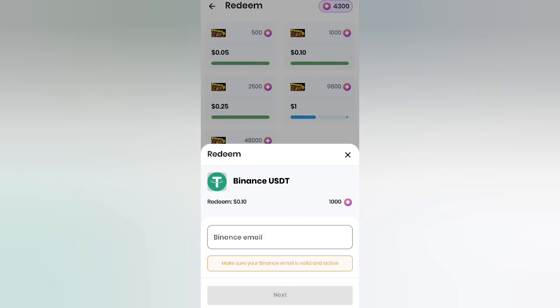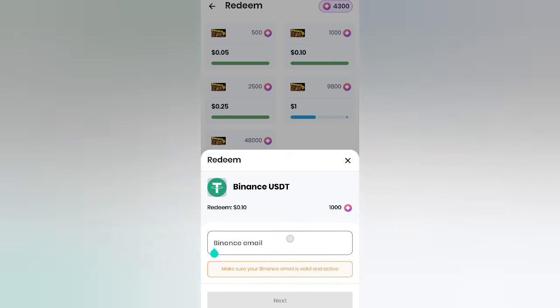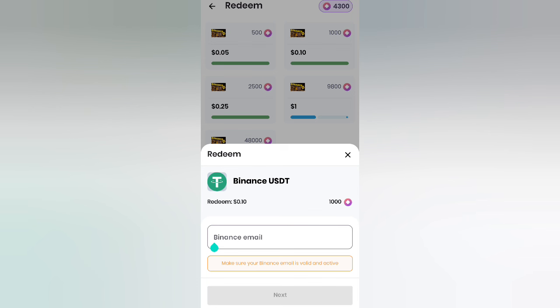Then when you tap on it, it is going to bring you the option where it will ask you to put in your Binance email. That is where people get confused, and that is where I have been receiving this question. People are asking me, this place they write Binance email, what are we going to put here? And if they are to pay, how are they going to pay?